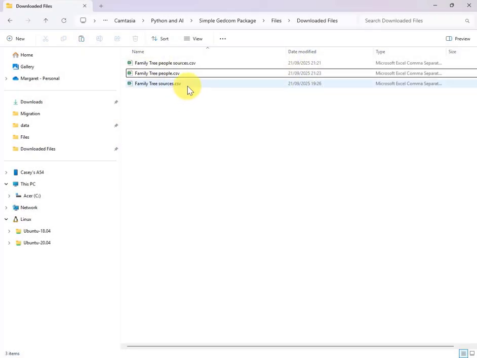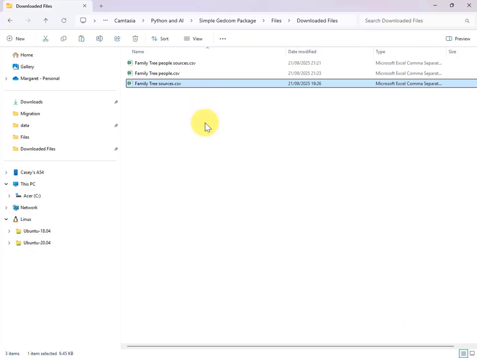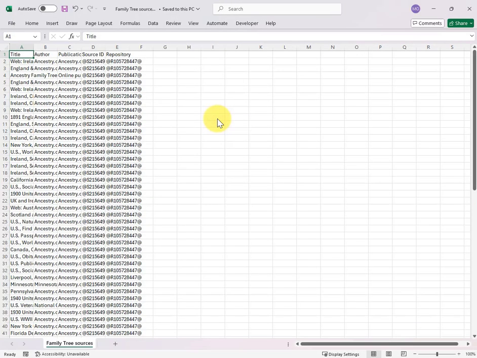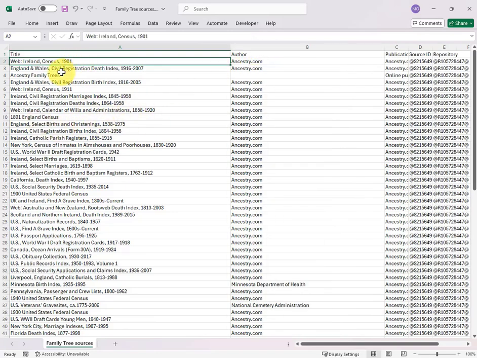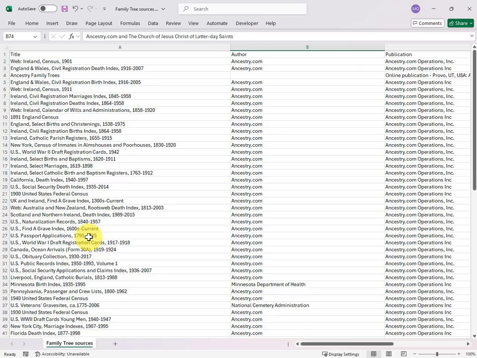And the next file I'm going to open up is the sources file, sources.csv. Double click on that. So this is every source repository that's in your family tree. For example, for me, this Ireland 1901 census, I've got plenty of people in my tree that have a census record, but the source title is only in this file once. So that is the distinct list of sources.